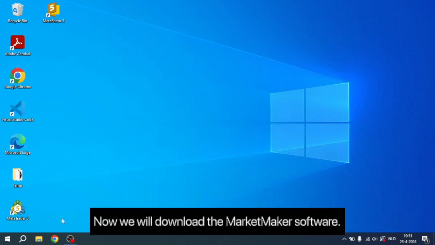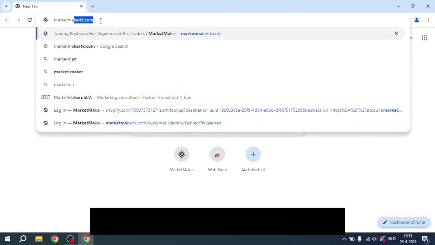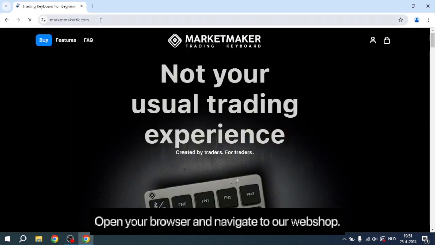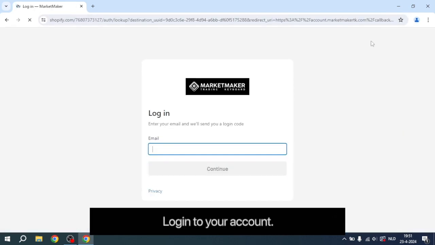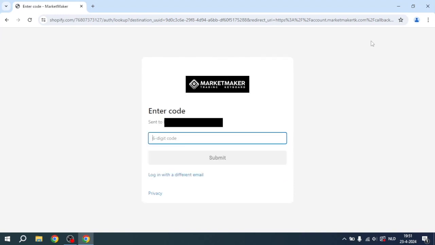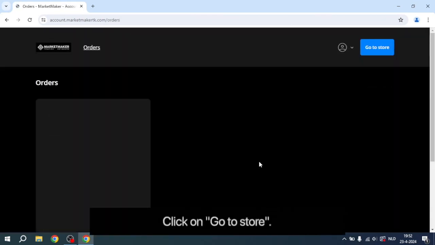Now we will download the MarketMaker software. Open your browser and navigate to our webshop. Log into your account. Use the code sent to your email. Click on Go to Store.